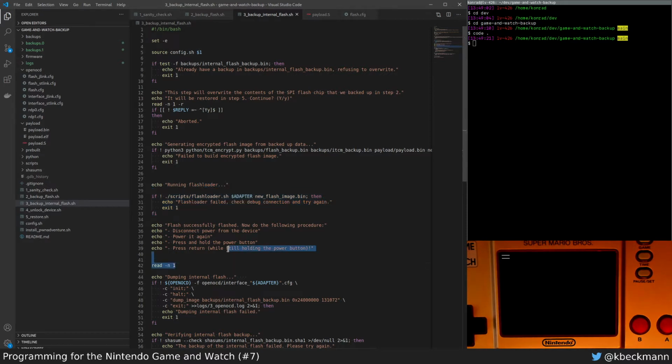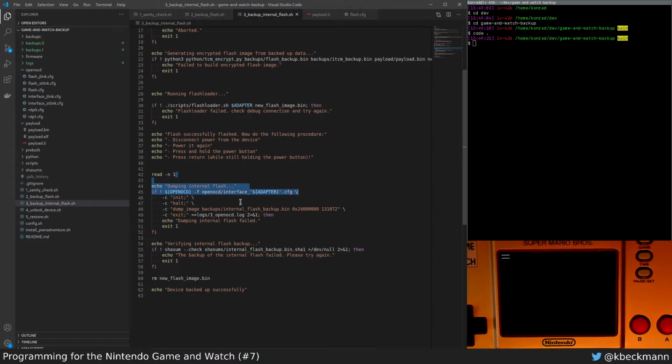Then we ask the user to power cycle. And then our payload is executed and it will copy the internal flash to the RAM, and then it will crash and end up in a hard fault handler, which is just a while loop. So we attach the debugger and dump the RAM into a file. And now we have the internal flash. That is how it works.